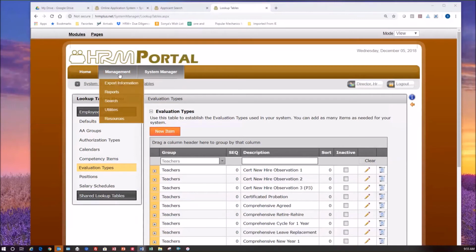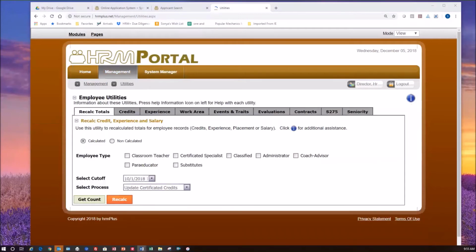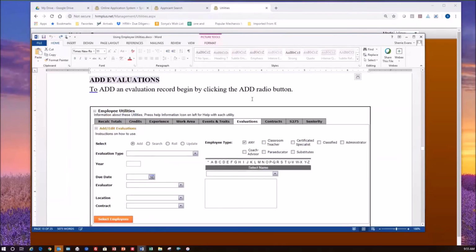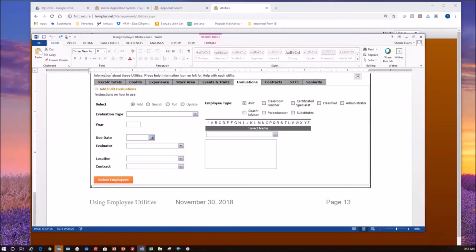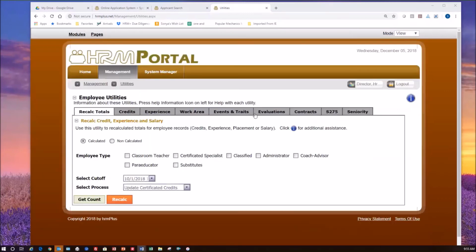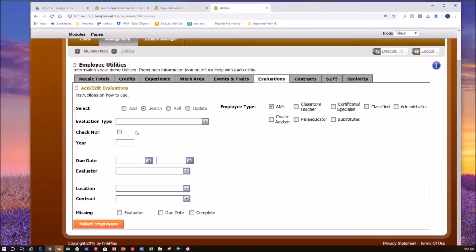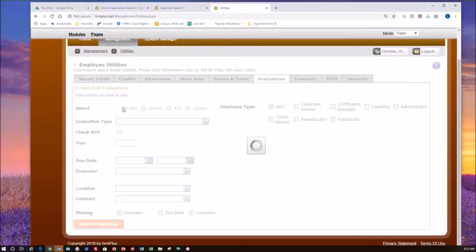So let's go back to the utility for evaluations. And I have in the Word document for you some notes about each of the functions. So the first function we're going to be looking at is adding an evaluation. Again, your Word document's pretty explicit as to what to do. You're pretty smart cookies. So I want to add, so I'm going to click Add.